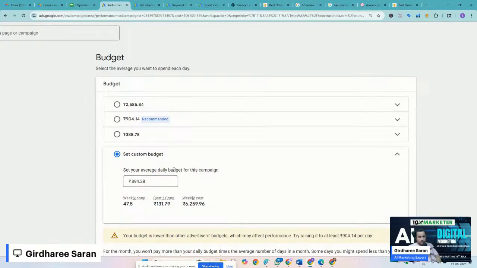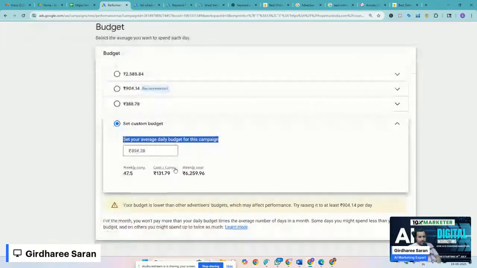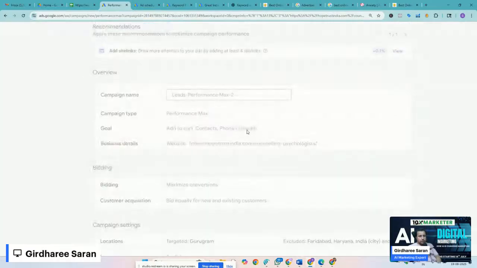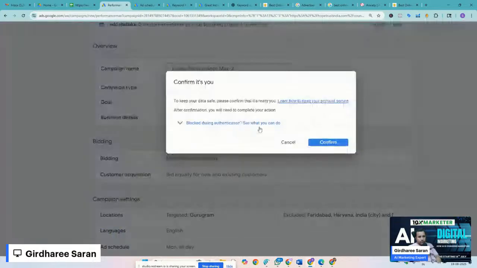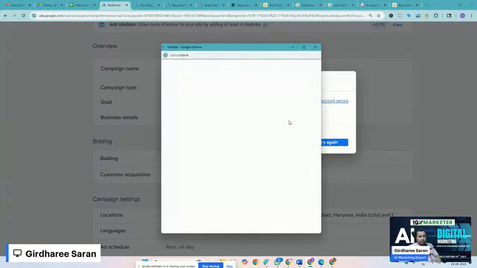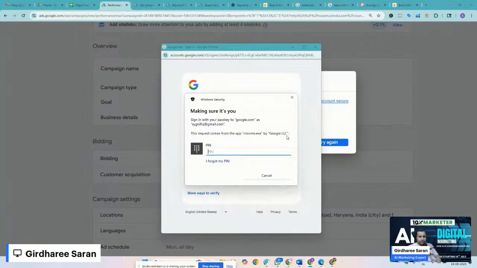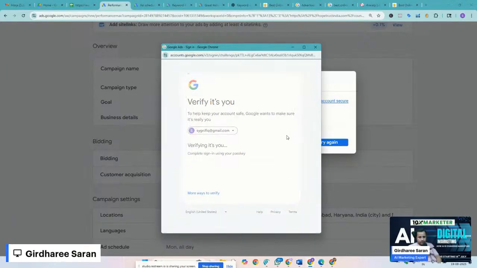So this is where you set up your average daily budget, how much you want to spend on a daily basis. Decide on the budget that you have right now. This is Google, so Google will always keep trying to show you that your budget is not up to the mark, you need more budget. So this is how you completely set up your Performance Max campaign. When you're trying to make it live, this will ask you for some security verifications basically.